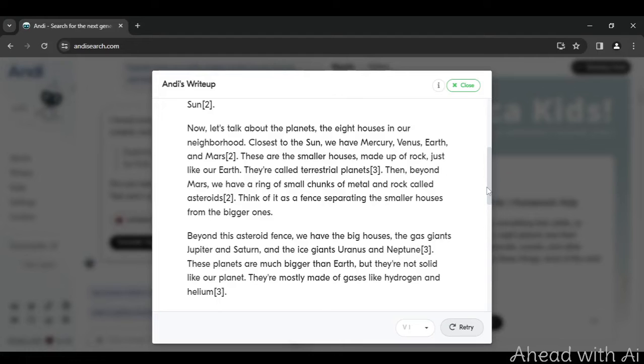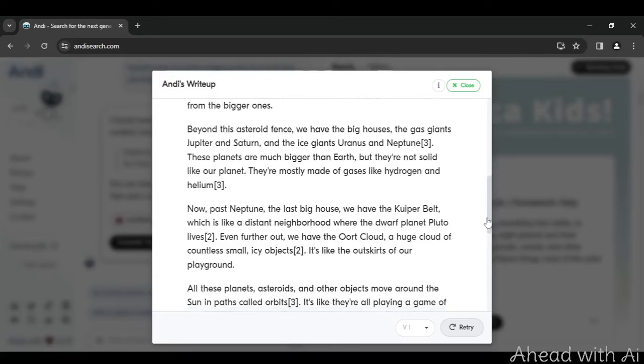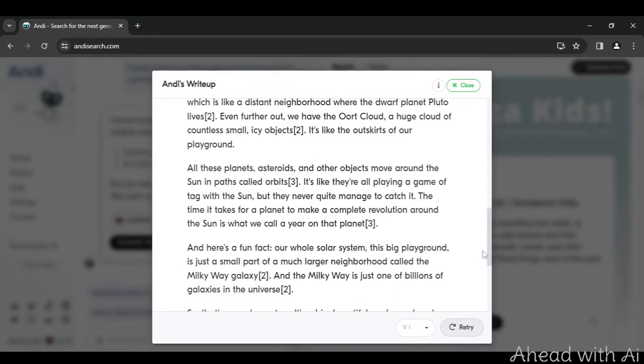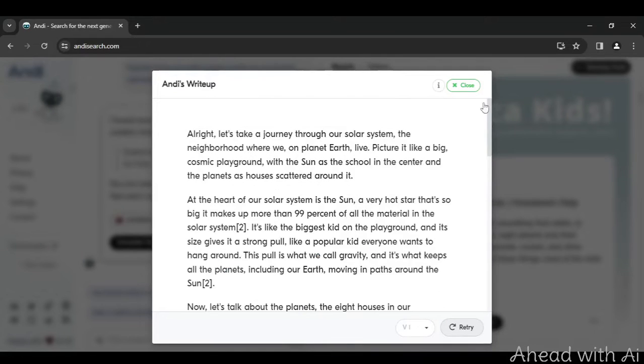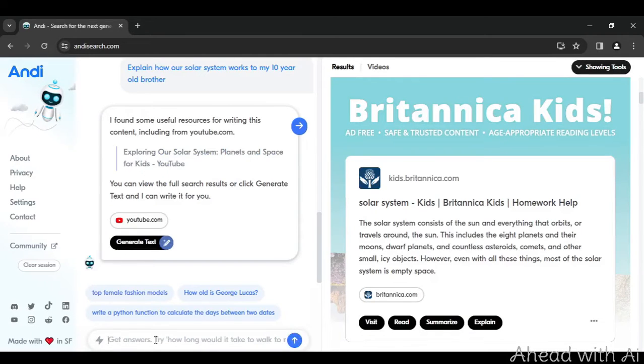So this write up is generated by Andi, which is quite impressive. So we can click on the retry button, so it will generate the write up for us once again. So at the bottom of the write up, it has listed the sources from which it has produced this write up for us, which is again beneficial if you want to verify the content that it has created. We can ask different types of question to Andi.